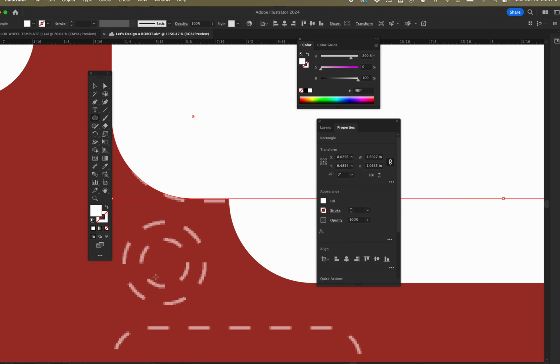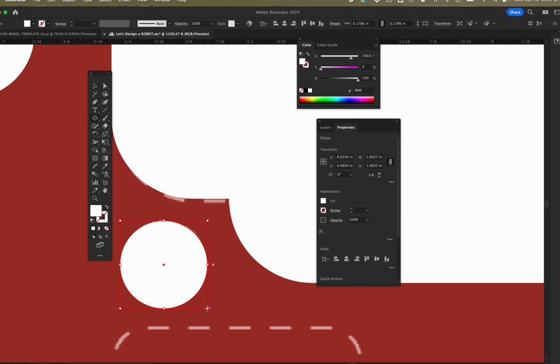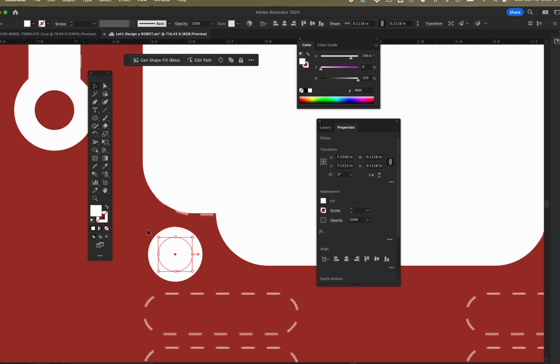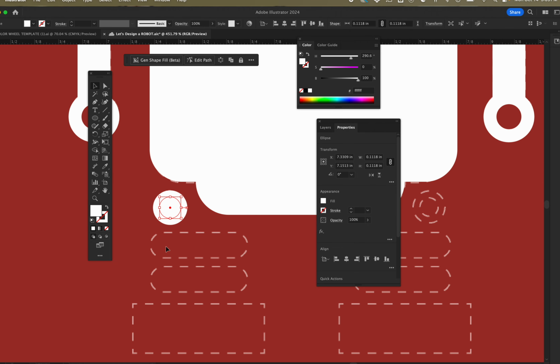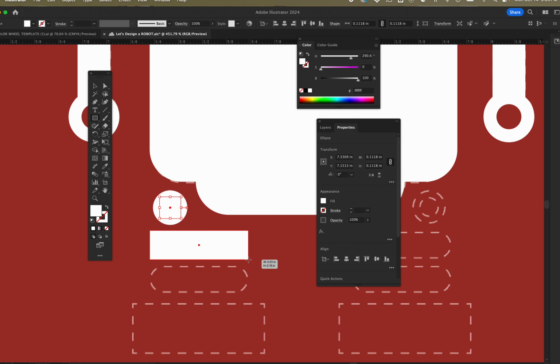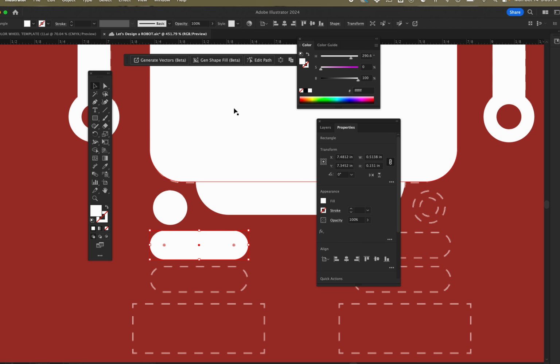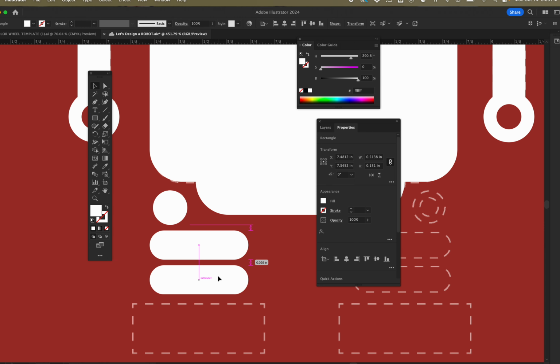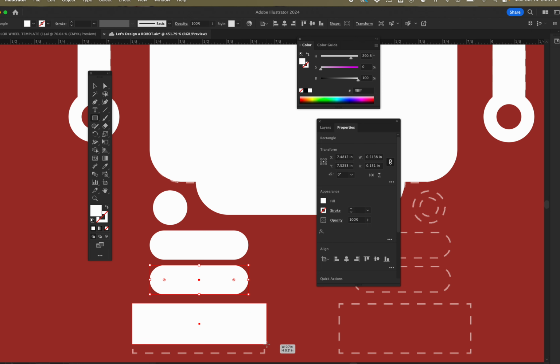Let's do these circles. I'm just drawing out all the shapes right now. V for the selection tool. Duplicate, shrink, Shift and Option into the center. Let's do this whole leg right now. Let's duplicate this thing. Put it right here. And let's draw one more rectangle. Rectangles are easy.